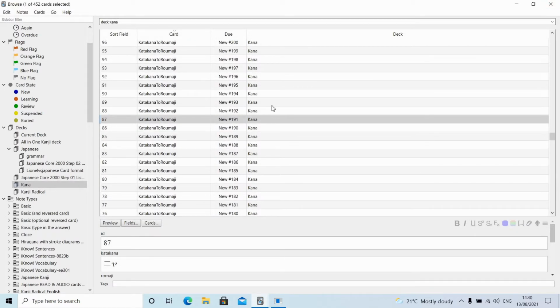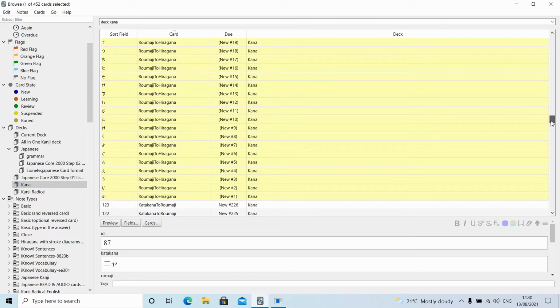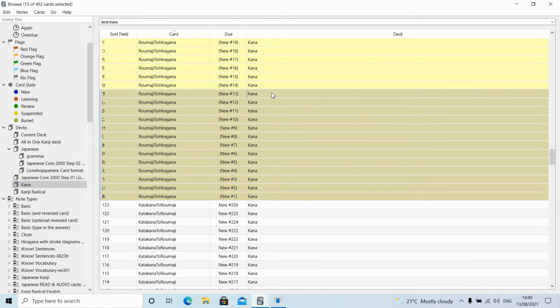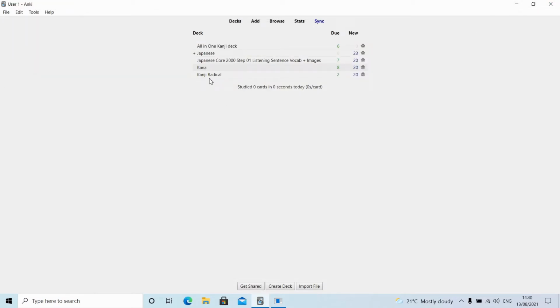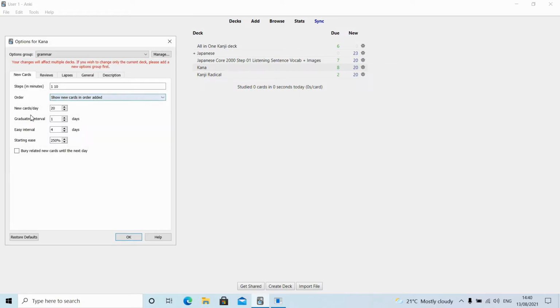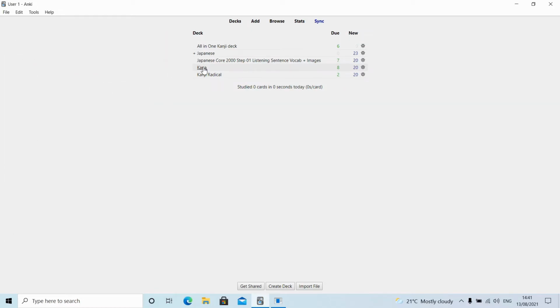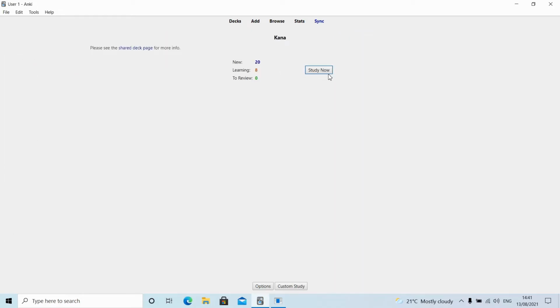So, how you gonna study this deck is very simple. For those who care about writing and reading, obviously you won't suspend anything. You just leave everything as it is. So let's close this down. When it comes to studying, you set your amount of new cards you want to do every day, which I already taught you how to do in my Anki tutorial. And then you just start studying. You open up, study now.